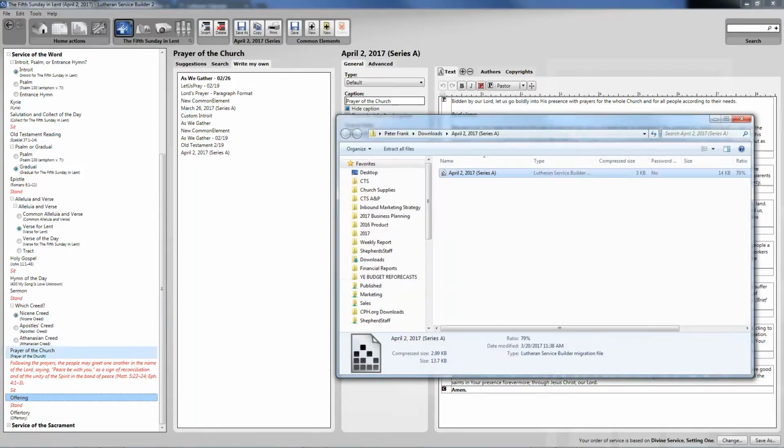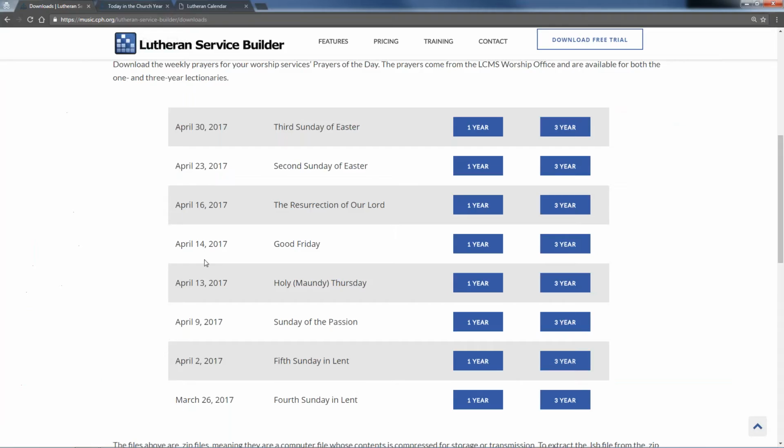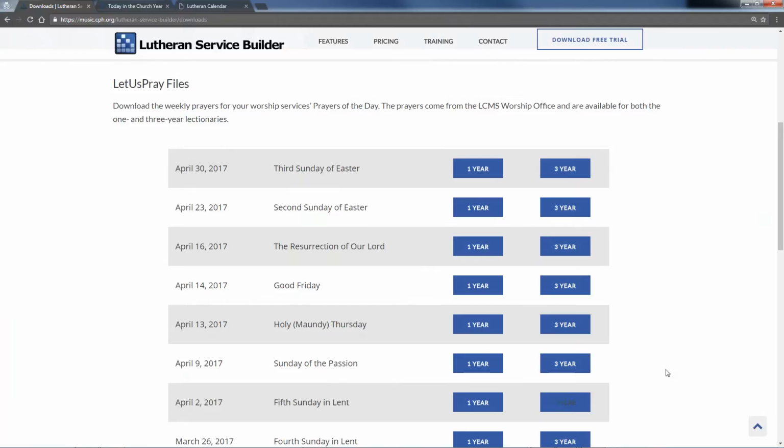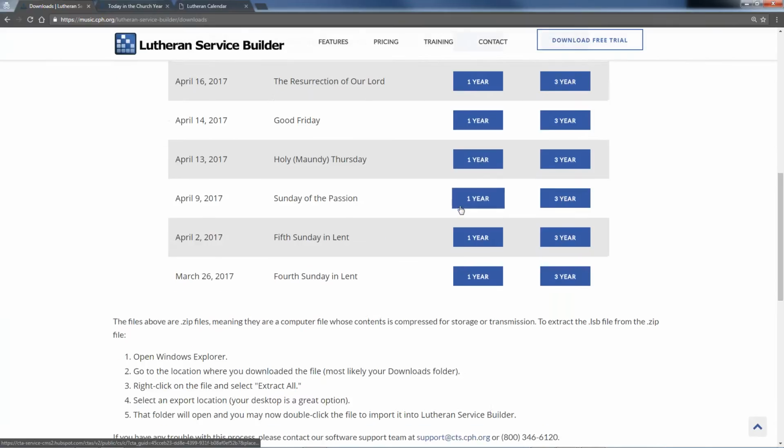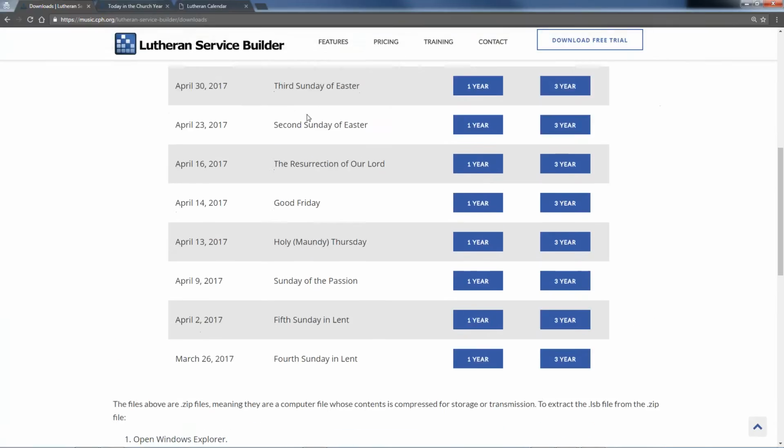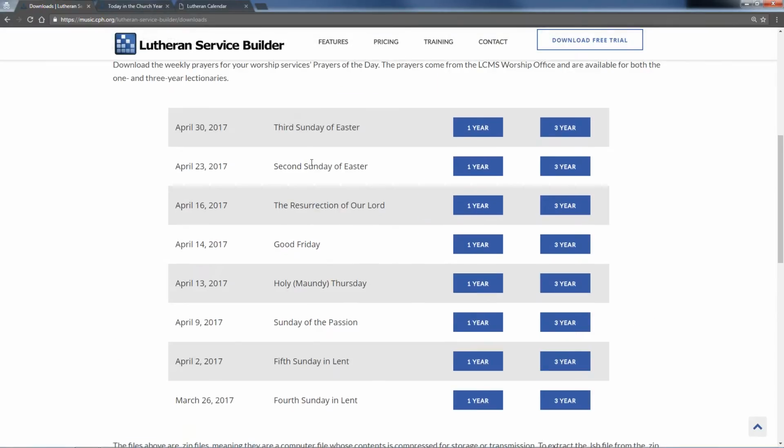One thing before I forget, let me go back to the downloads page. You can always go and access this. We do plan it out a number of weeks in advance. As we receive this from Synod, we do update our website. Sometimes we get a little bit closer to running out, although you don't generally see too many churches planning too far in advance with the prayers.